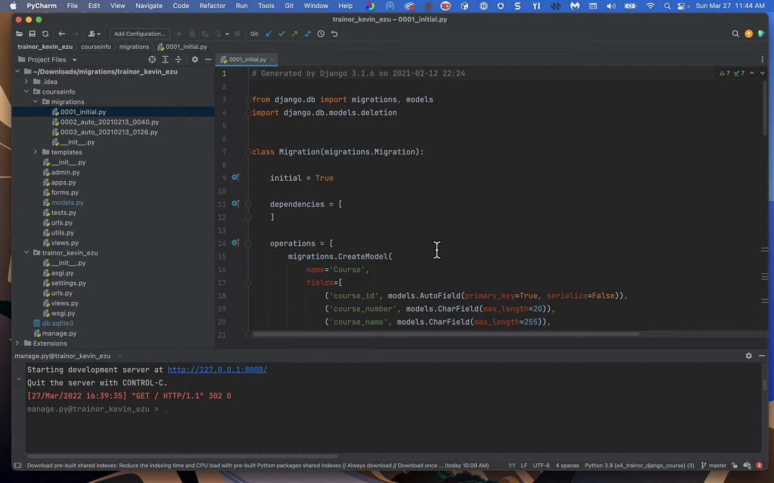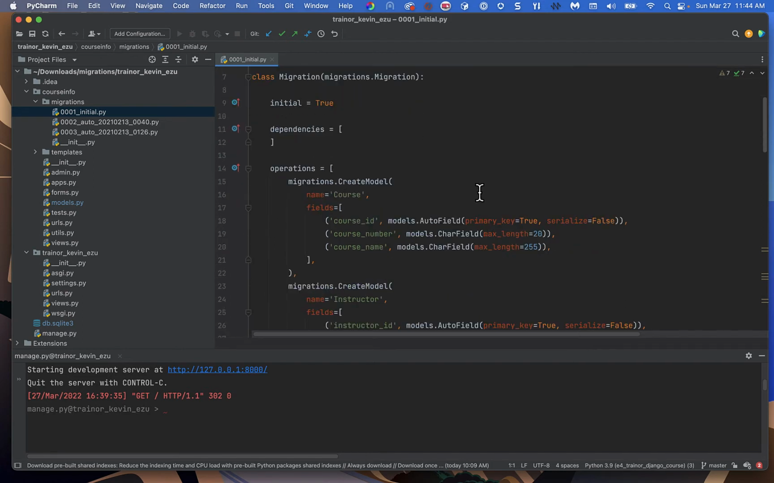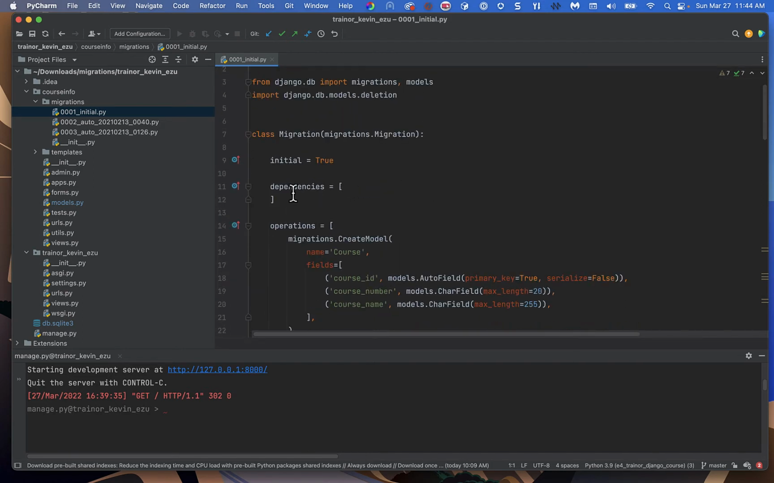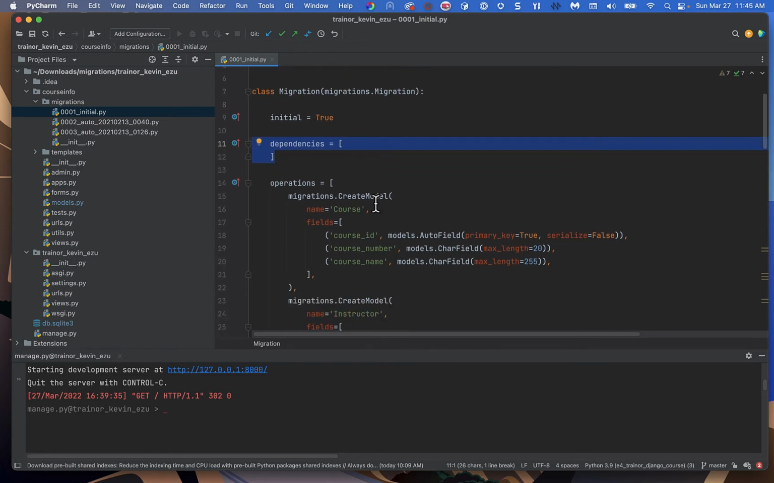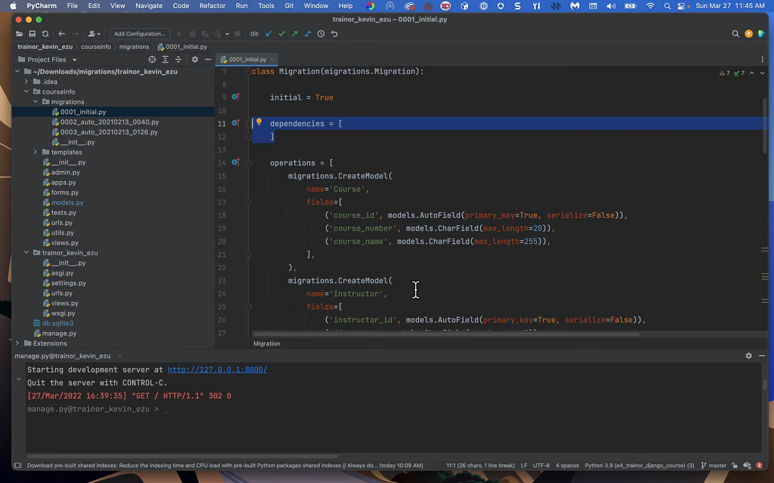And the big things in this migration are each migration has a list of dependencies. That's a list of the migration modules that have to be run before this. Okay, and since this is the initial one, it's empty. Okay, and then it has operations.